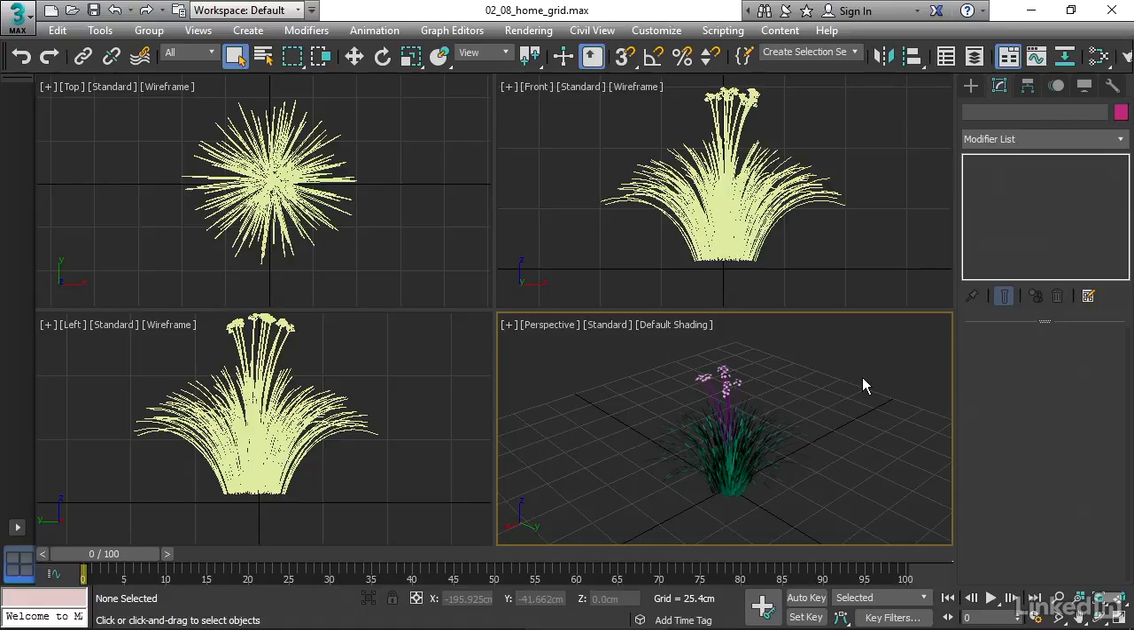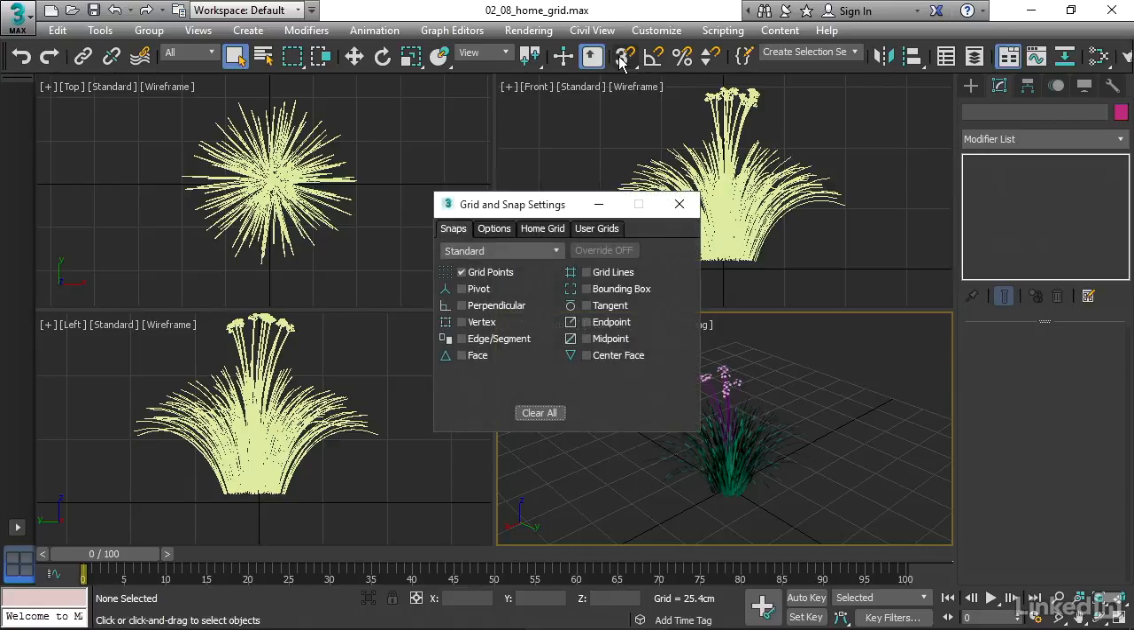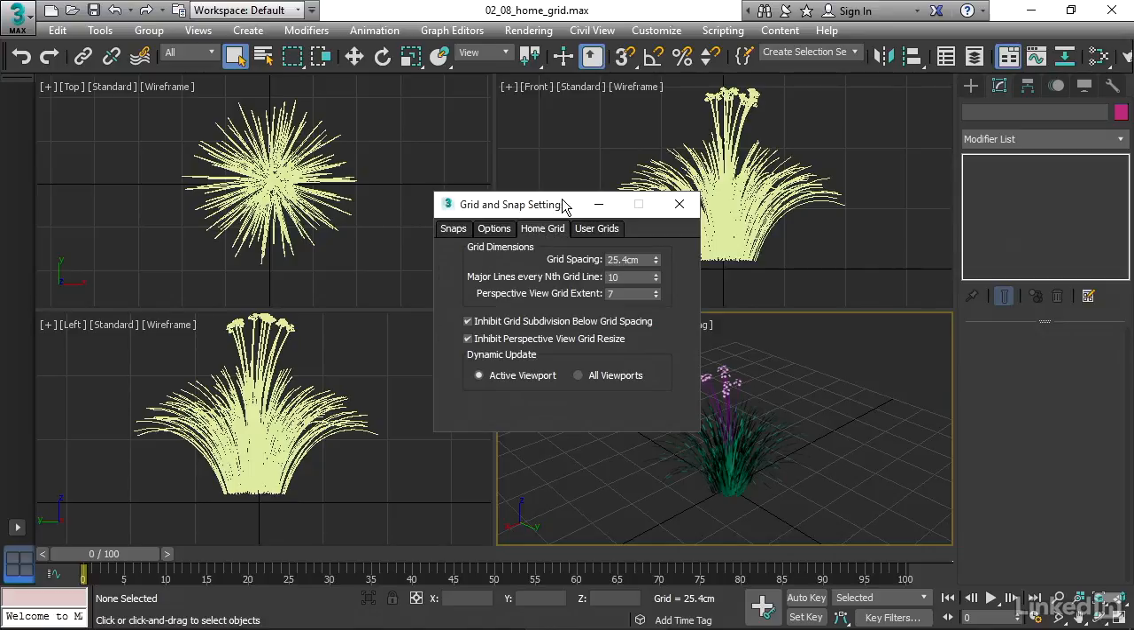of objects. To change the grid settings, one way to do that is to right-click on any one of these magnet icons here on the main toolbar. Right-click on that and you get the Grid and Snap Settings dialog. Go to the Home Grid tab and we will see the current state of the grid. What we're seeing here now is that the distance between two adjacent grid lines is 25.4 centimeters.